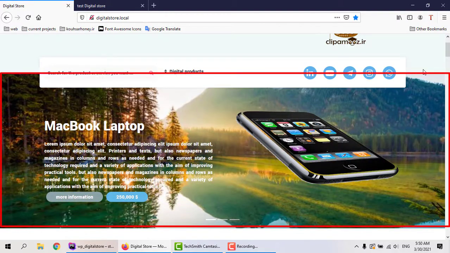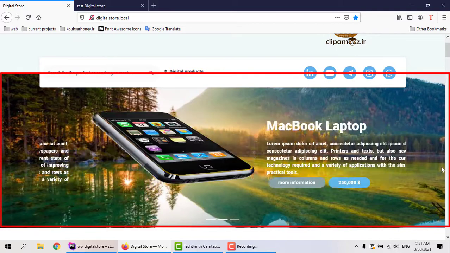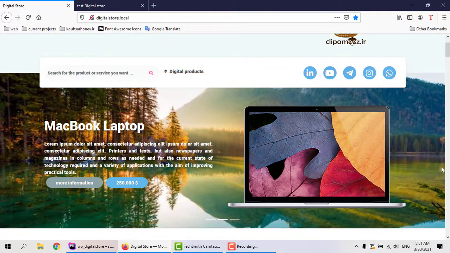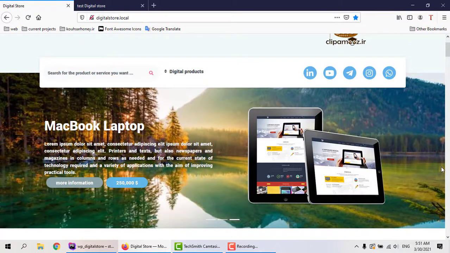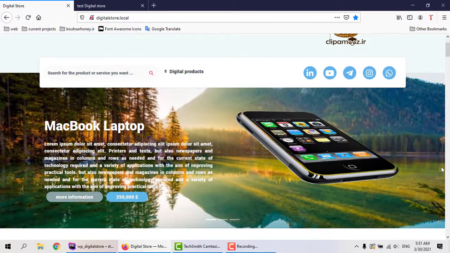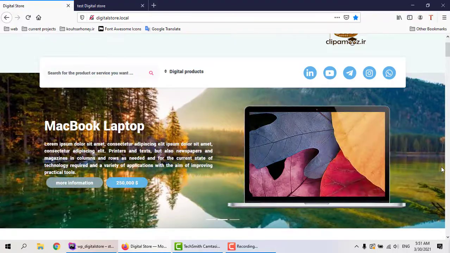I want to teach about a slider in a website. We can use a slider carousel. We don't need a foreign slider. We can just use the Bootstrap 4 slider. Continue with me.